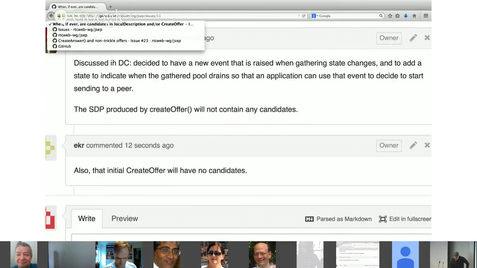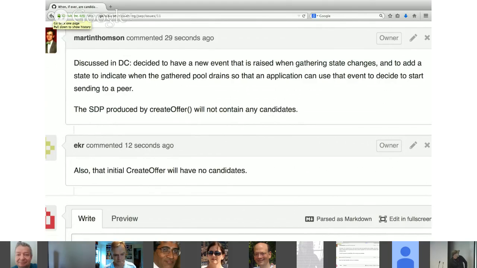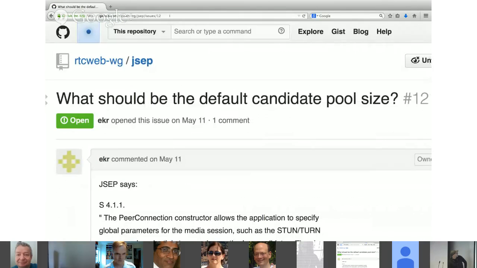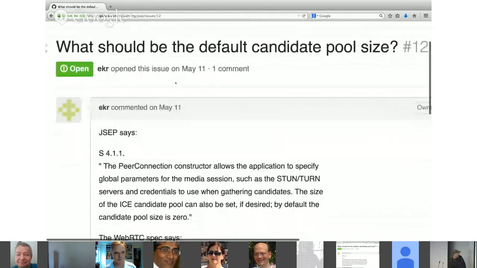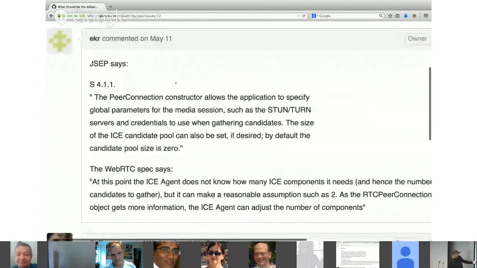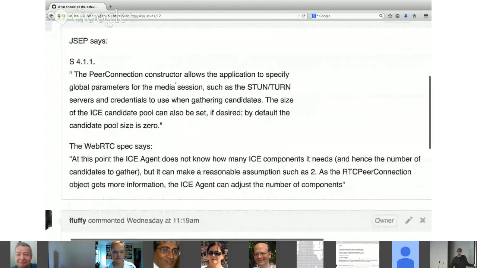Great. So now issue number 12. You can just put a 12 on the end of that one, Ted. So I believe this is actually resolved, well, semi-resolved. Basically, there's a conflict between the WebRTC spec, the RTCWEB spec and the JSEP spec. The JSEP spec says that the default pool size is 0, and the WebRTC spec says it's something which might or may not be 2.